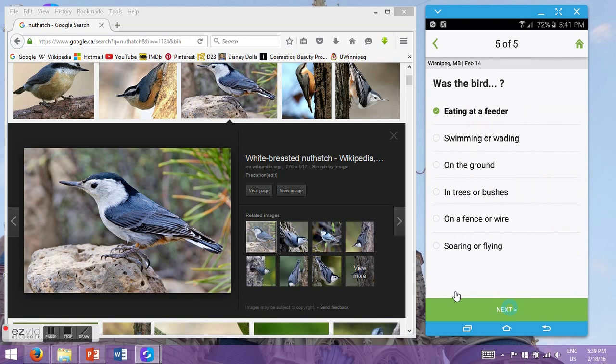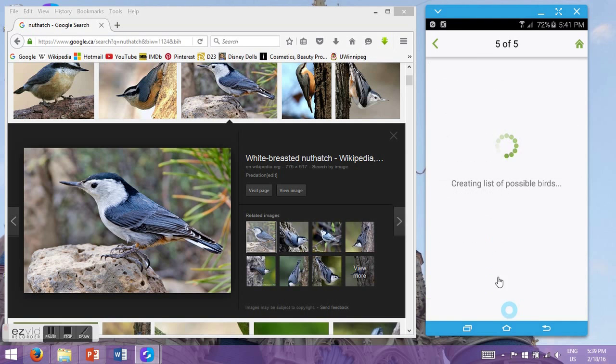Now we'll go next, and it says, where is the bird? So what you're going to do is look at where it is. So is it eating at a feeder, swimming or wading, on the ground, in the trees or bushes? Is it on a fence or a wire, or soaring or flying? So the one that we see in the picture, like the bird that we're seeing outside, is sitting on the ground. So that's the one we click.